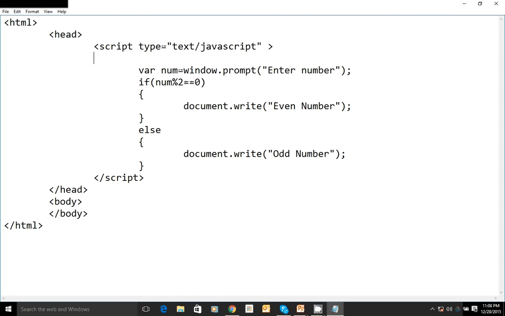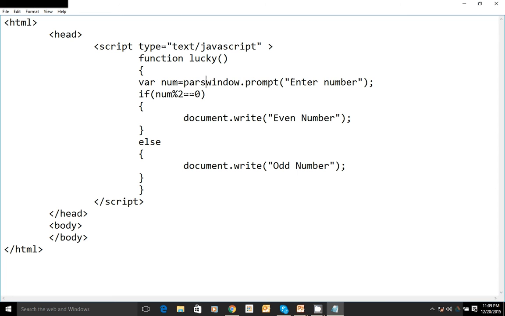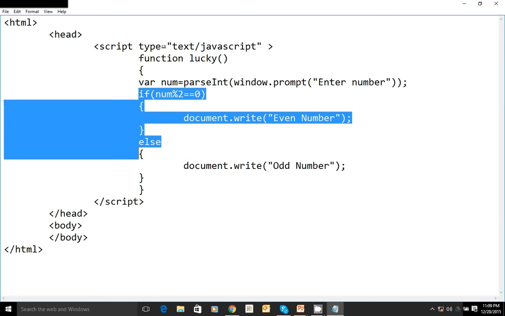Let me write a function called lucky number. In this function we are going to read a number first. While reading, I am going to convert this value into an integer: parseInt of window.prompt of "enter number". Whatever number we enter will be converted into an integer and then assigned to num. Let me write the logic part of this lucky number program.